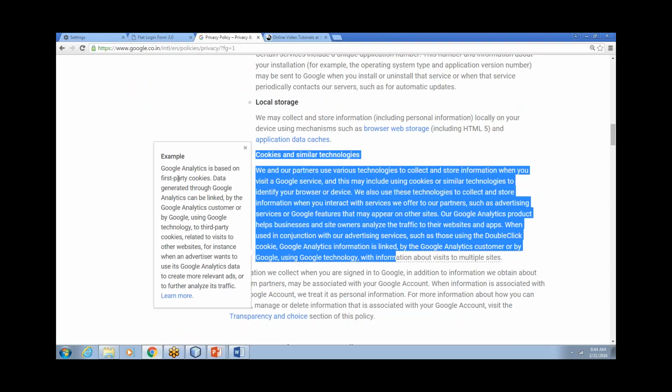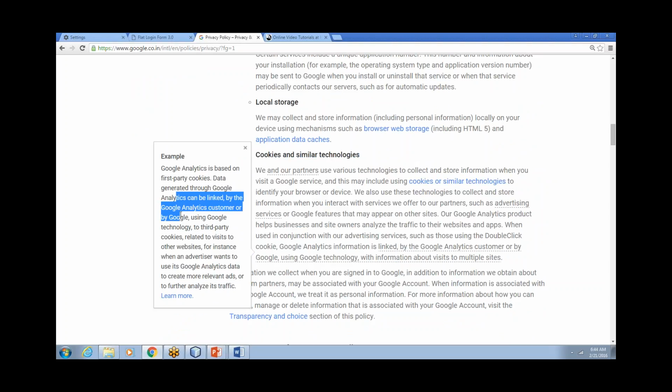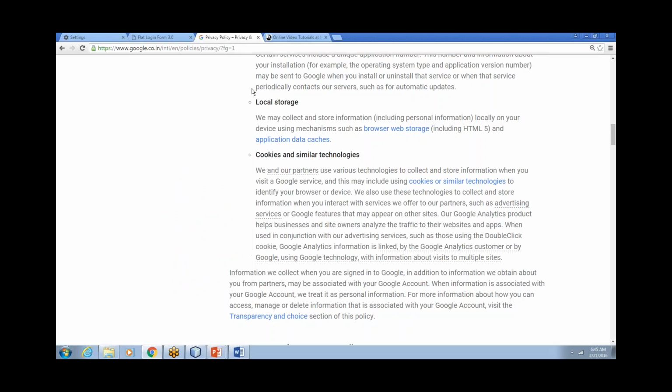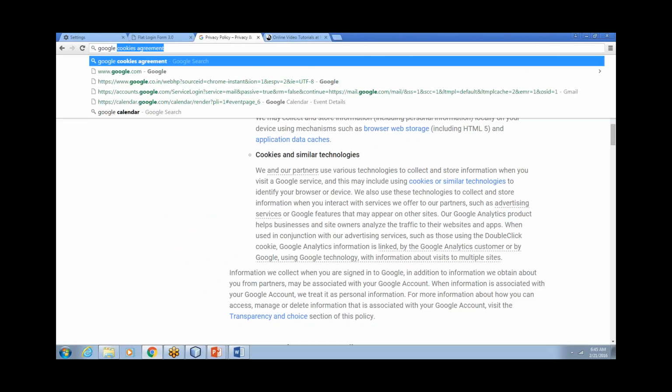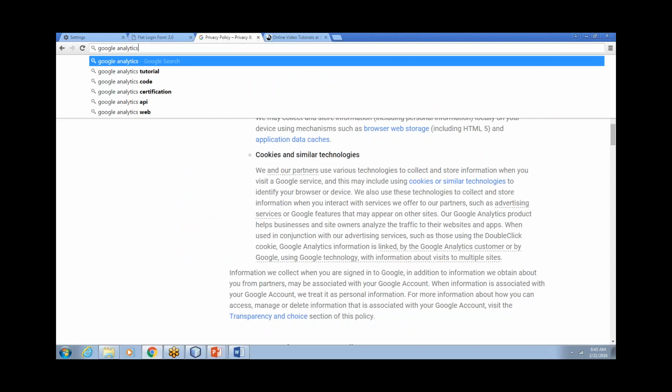Google Analytics is based on first party cookies. Google Analytics data can be linked by the Google Analytics customer or by Google using Google technology, the third party cookies. They will sell this data, all your browsing habits. If you just turn off the cookies, then Google and Facebook will not work. So you have something called Google Analytics that is helpful for analyzing web traffic.